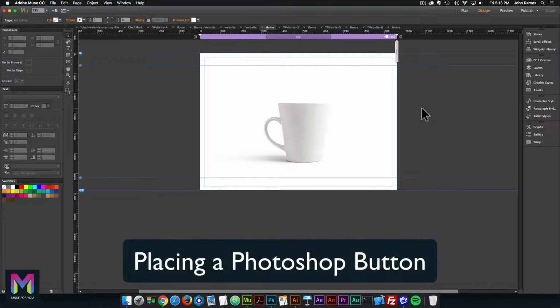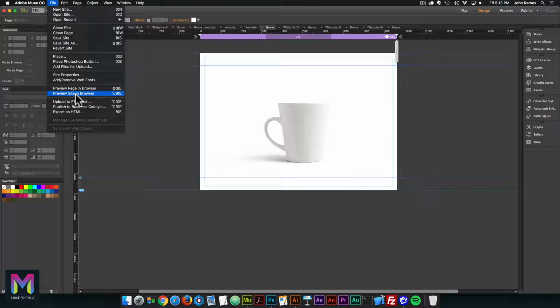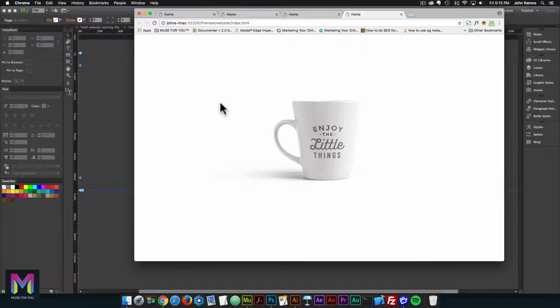The other thing I'll quickly go over is Photoshop buttons. So if you like working in Photoshop, Adobe Muse integrates really well with Photoshop. You can import layers from Photoshop and create a really unique website image with rollover effects. So for example, this looks like a simple image of a cup, but if I go to File, Preview Page in Browser, and I hover over the cup, we have this text that says enjoy the little things.